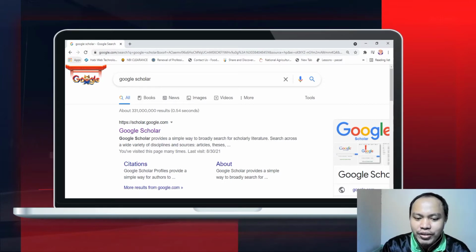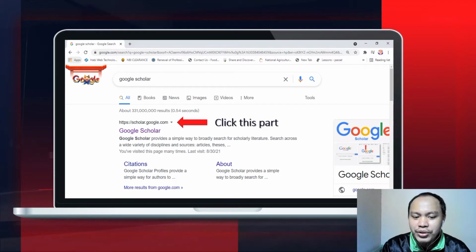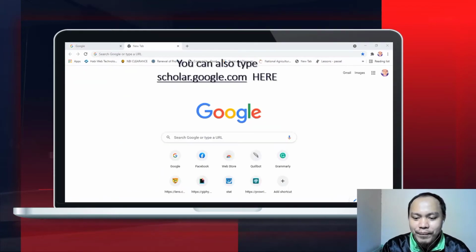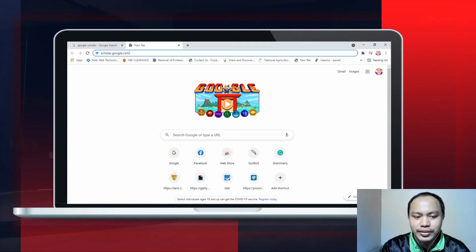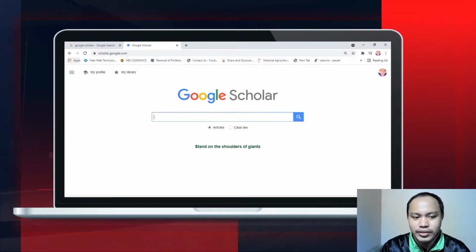You can click on this link or you can open a new tab and type in scholar.google.com on this part. Then after typing it in, you can hit the enter button on your keyboard. And finally, this is the Google Scholar search engine.